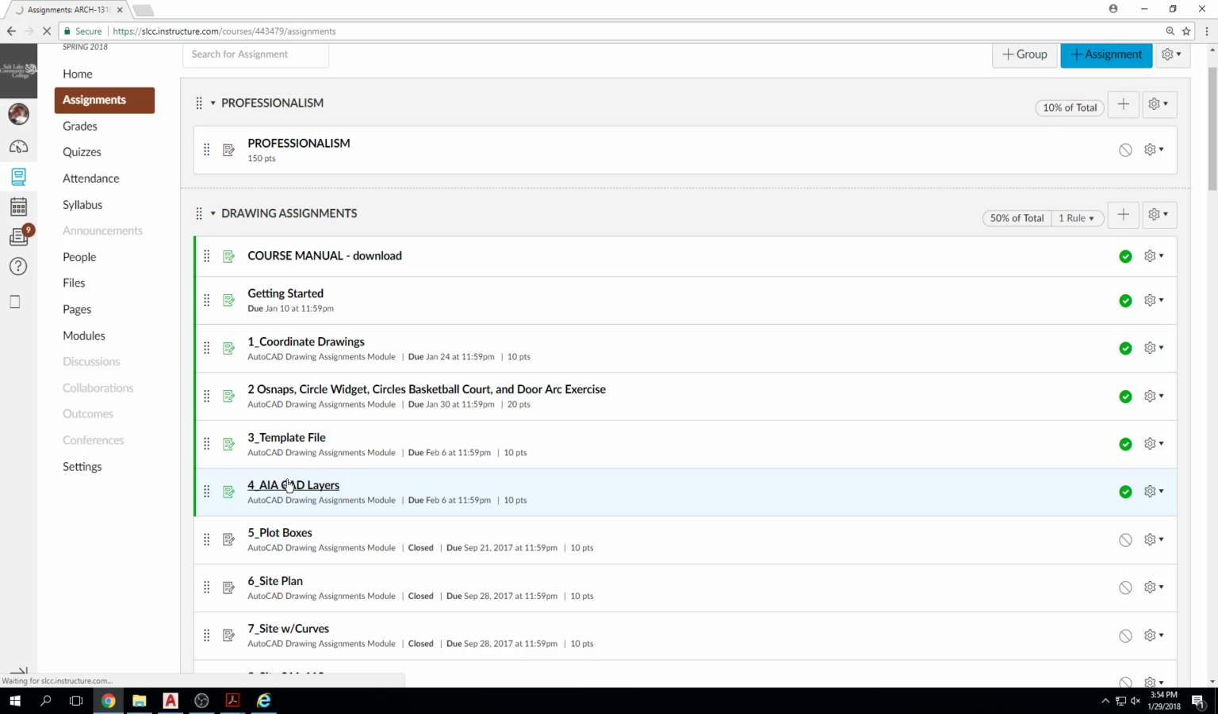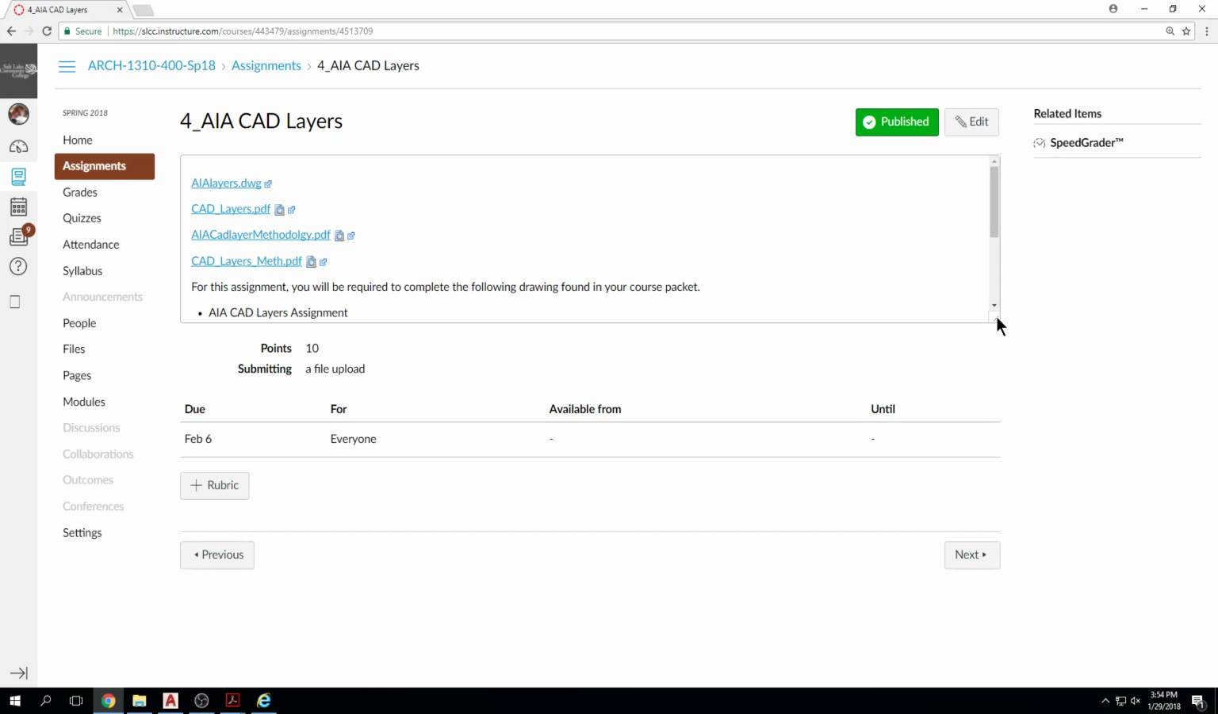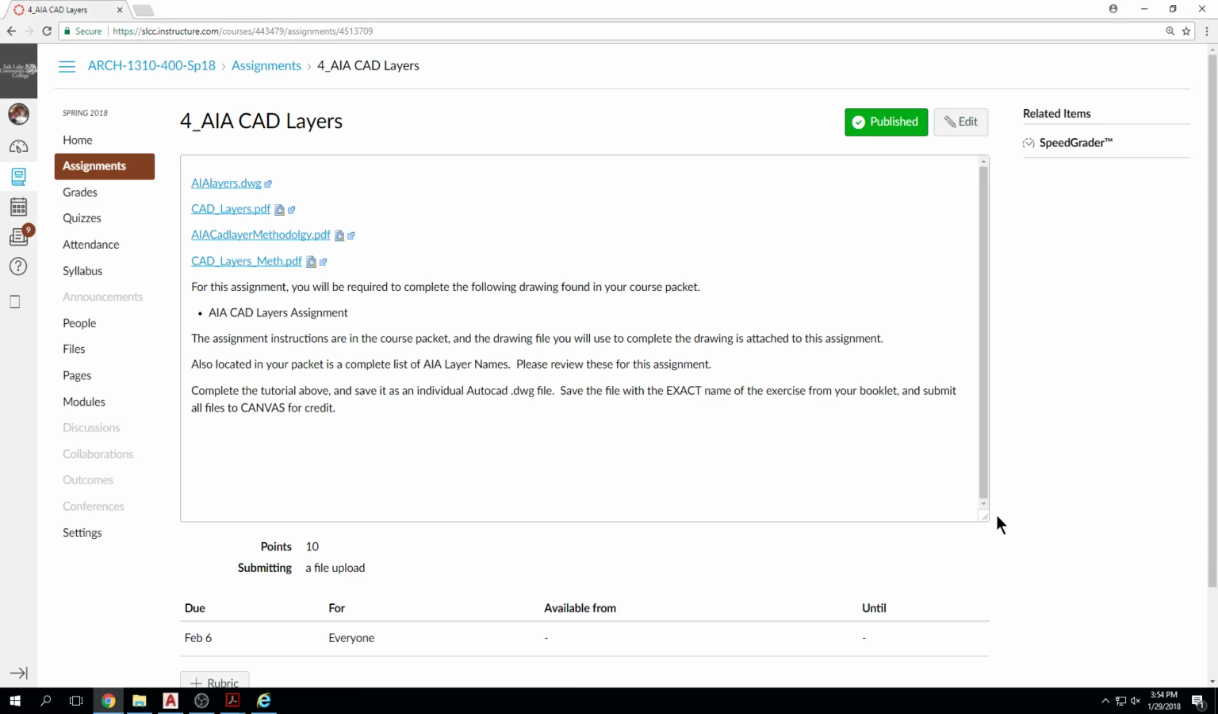And I wanted to show you this one specifically too because you're going to need a file from the CAD Common to start this file. And it's called aialayers.dwg, and it's right here. So I don't want you to panic when you get home and it says start with this file. It's right here in the assignment, okay? For this assignment, you'll be required to complete the following drawing found in your course packet. The assignment instructions are in the course packet. But essentially, you're going to be creating some layers again, and it's going to be those layers that are on page 2-16. So you're going to put those in your template.